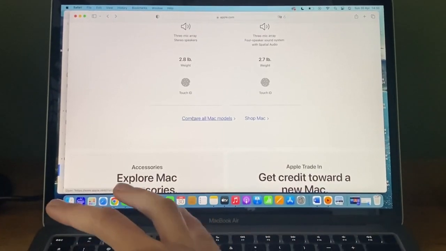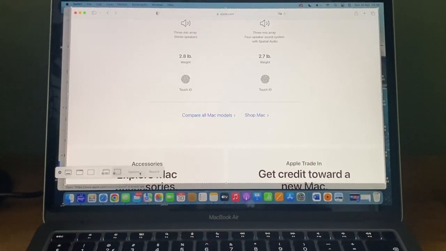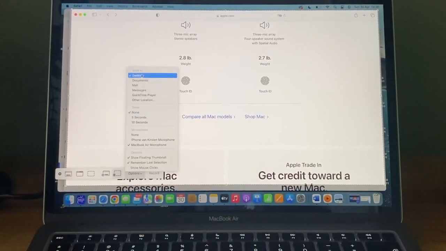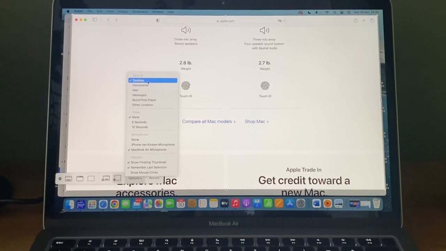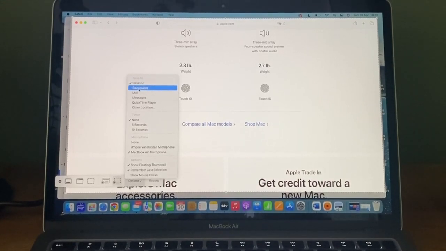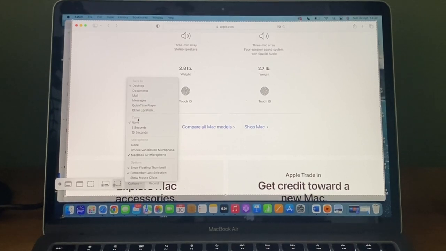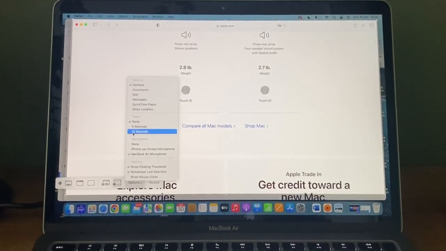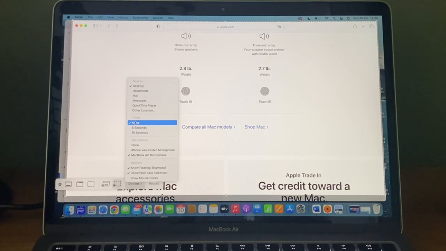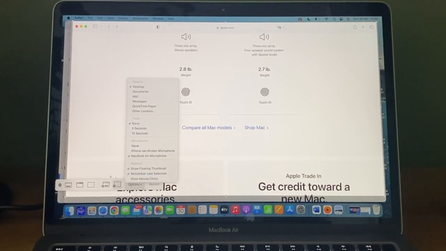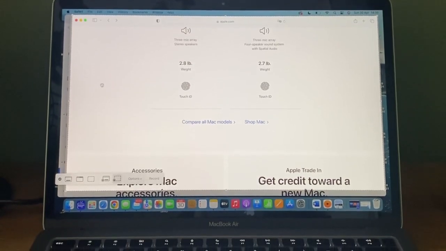You click Command Shift 5 options and save to desktop is okay. But you can also save to documents, mail, messages. And you can choose to set a timer for 5 seconds, 10 seconds, or none. And that's it. That's how you record your screen.